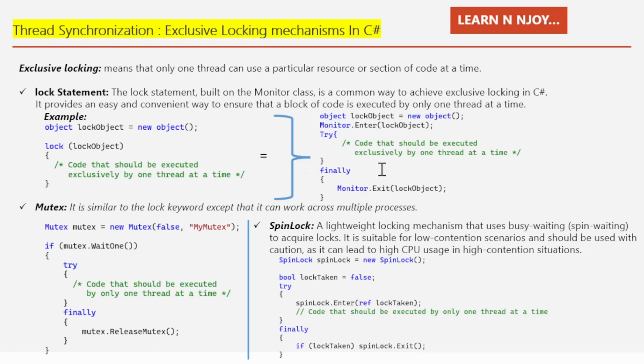In this try block, we need to write the code that should be executed exclusively by one thread at a time. And finally, when everything is done, it comes to the finally block. Here we need to write Monitor.Exit(lockObject). So basically, here we are capturing the lock and here we are releasing the lock. That's what we need to use: Monitor.Enter(lockObject) and here Monitor.Exit(lockObject). So this statement on the right side is just equivalent to the lock statement. The only difference is that here we are writing Monitor.Enter and Monitor.Exit, while the lock statement internally implements the same thing.